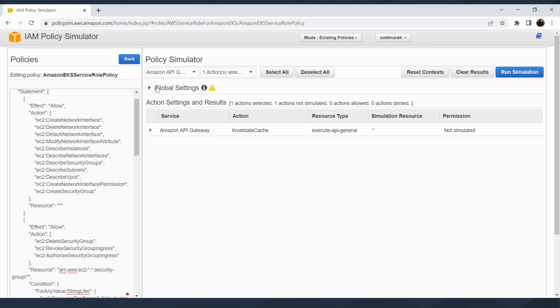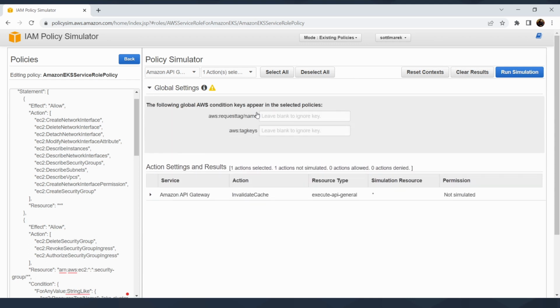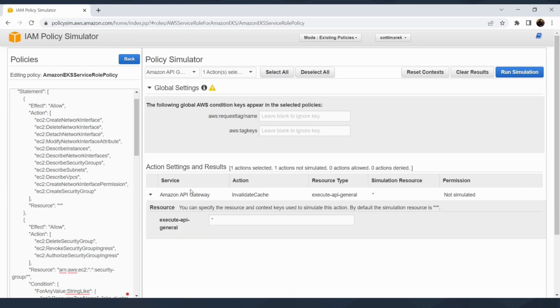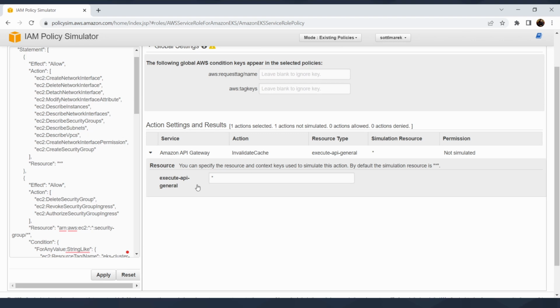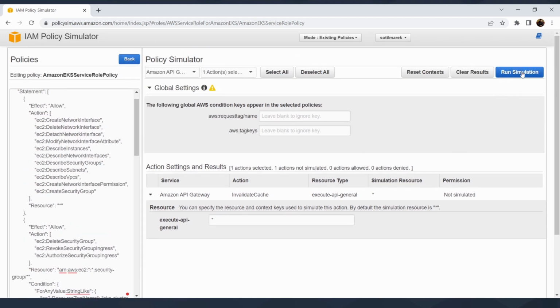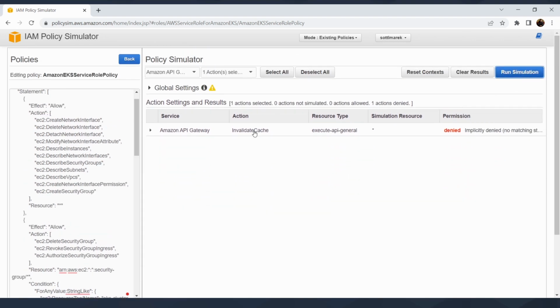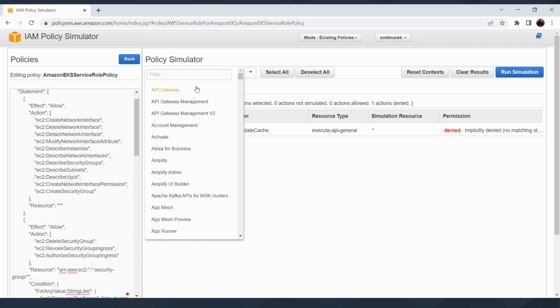And then I have global settings. That means I can add the condition keys that I want to put there. Then I have also the API Gateway actions, for example, the resource limitations, and I can run the simulation. And you see that this is denied. Yes, okay, it is denied. And there's an implicit deny for that. So the simulation shows it doesn't allow me to do anything with the API Gateway.